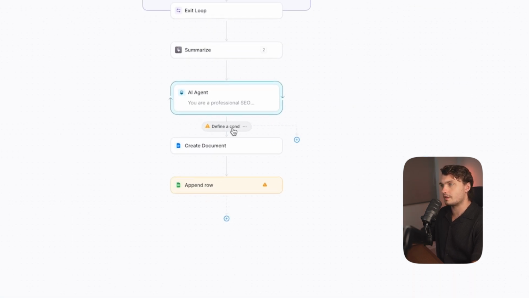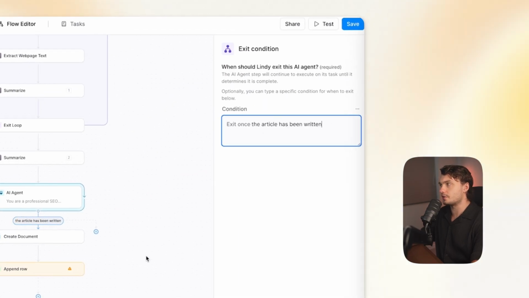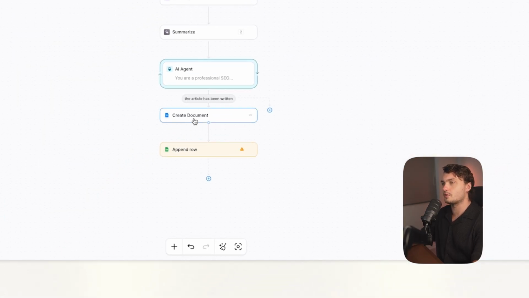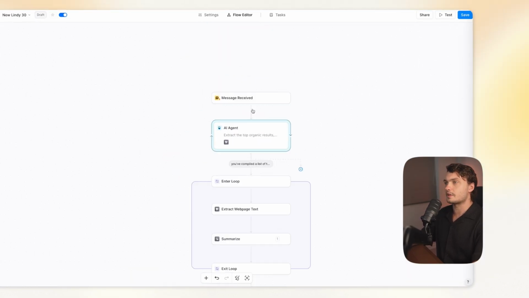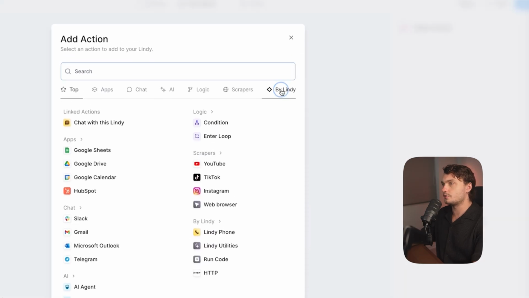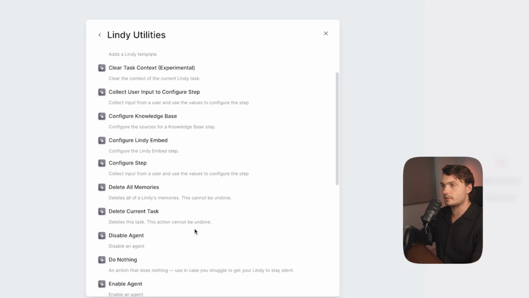I forgot to define the exit condition for agent before. So I'm just saying exit once the article has been written. The reason I haven't set up properly Google Docs and Google Sheets yet is because there's a few little things that I want to do before that. And that is, I'm going to click here on add step, then go to by Lindy, and then go to Lindy utilities and add a variable, set variable.